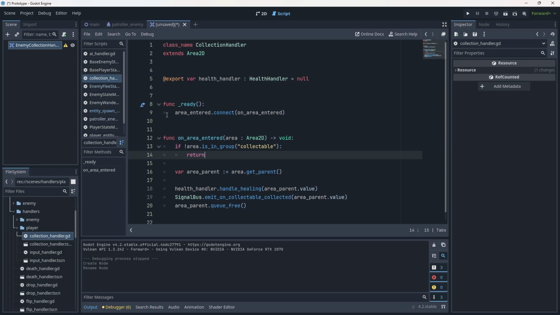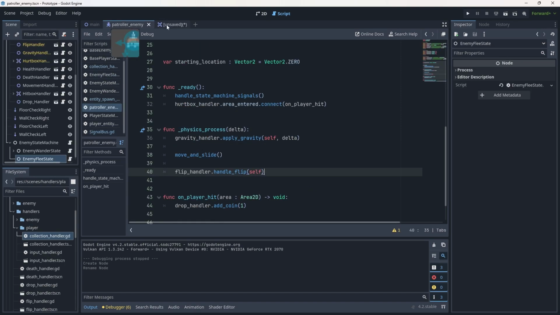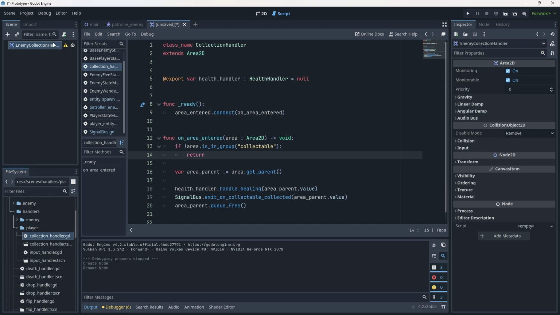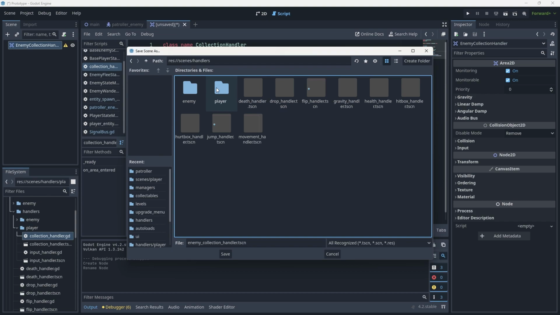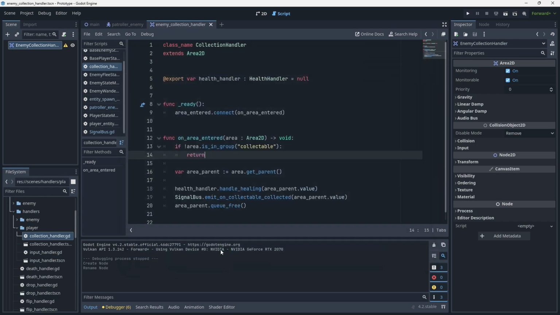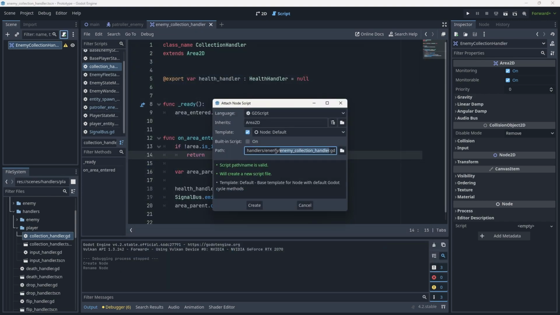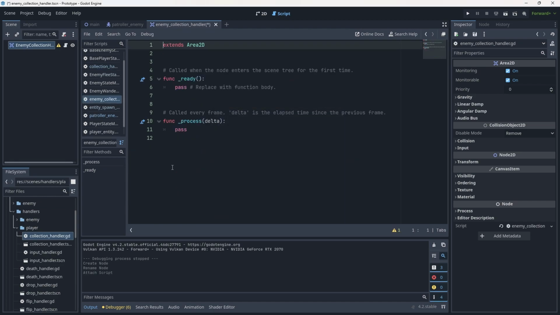We could add a type checking system into this, but type checking systems can be great in some places and kind of a pain in others. And this is one of those situations where I would genuinely just rather grab an enemy collection handler and have that as its own unique thing. So with that said, let's save the enemy collection handler under scenes, handlers, and we'll save it under the enemy folder specifically. We will now go and give it a script.